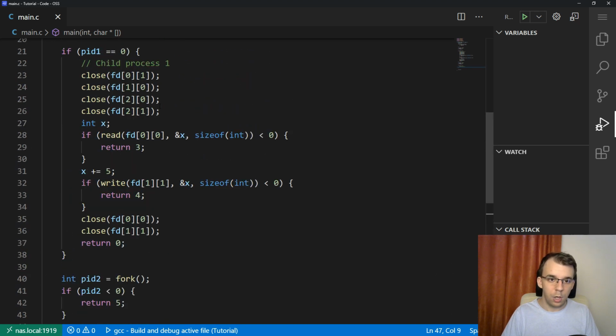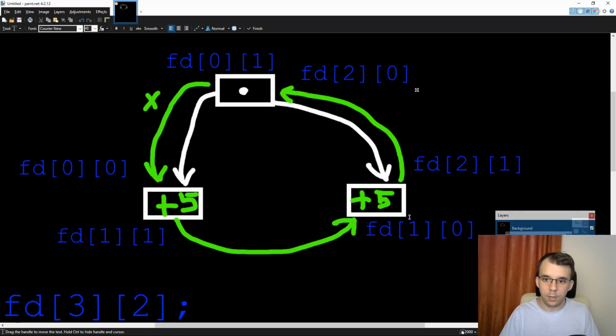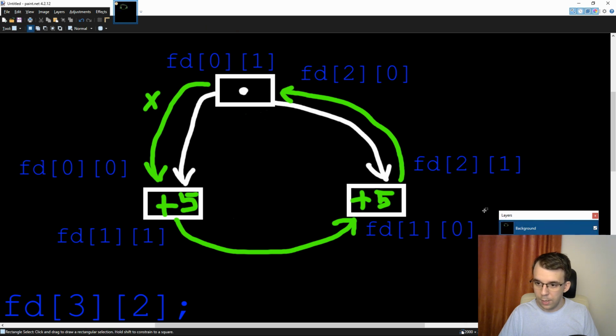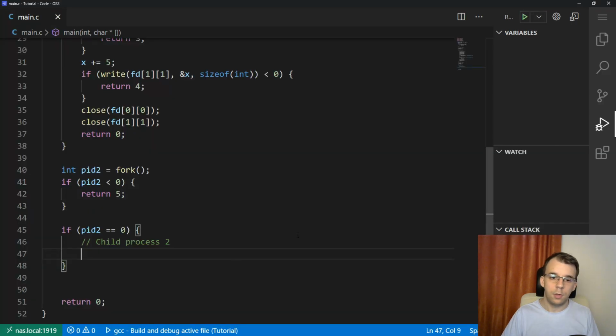We want to close some file descriptors again, but this time it's going to be different, right? We're going to have to take a look at this, and we're going to have to focus on this one. So let me actually bring this here. We're going to have to focus on this one, and this one uses fd of 1, 0 to read from, and fd of 2, 1 to write to, and everything else doesn't matter. Notice that fd of 0, the whole pipe, can be closed. So we can do that.